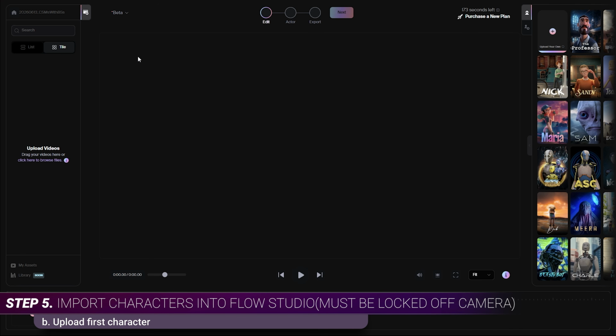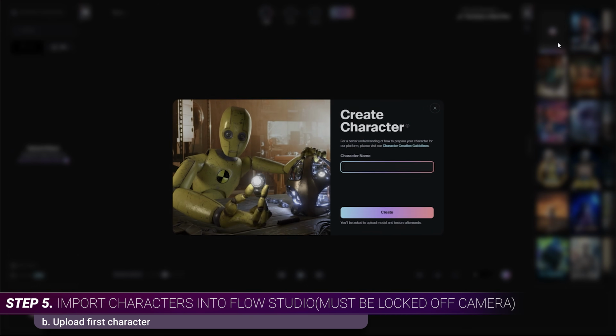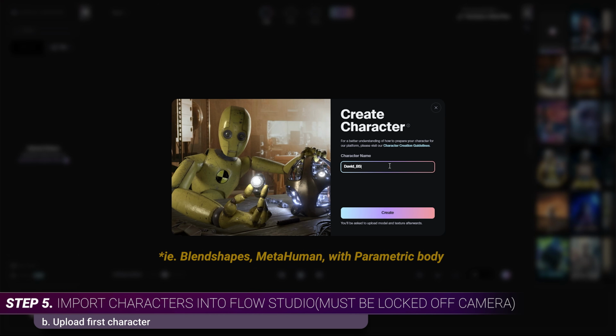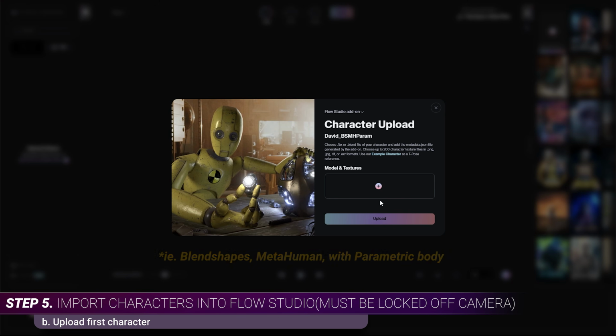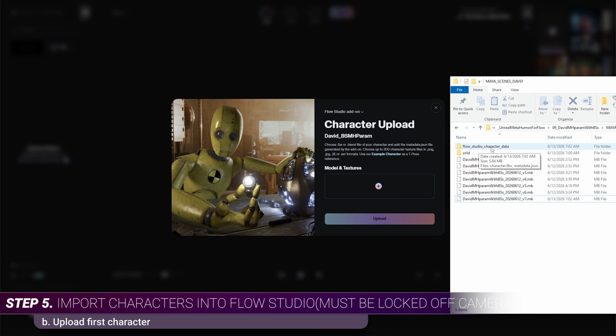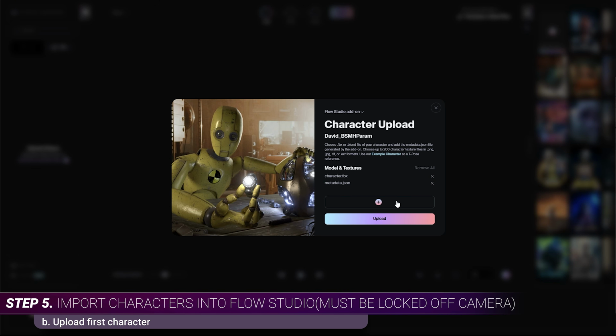Now we need to upload our first character. On the right-hand side, click on Upload Your Own, and then name the first character David_BS MH Param and click Create. Now drag the Flow Studio character data folder into the box with a plus on it. Then click Upload.